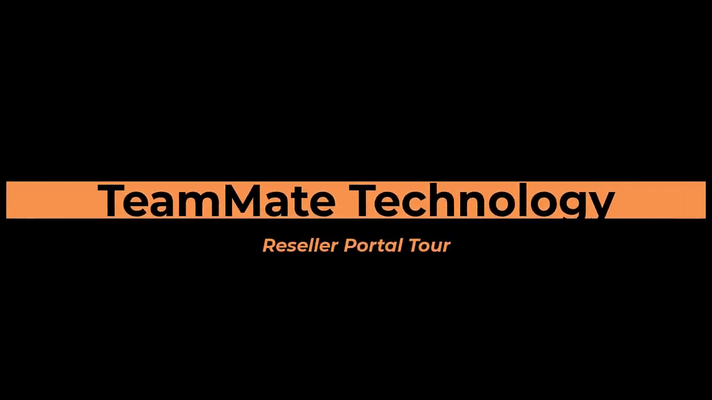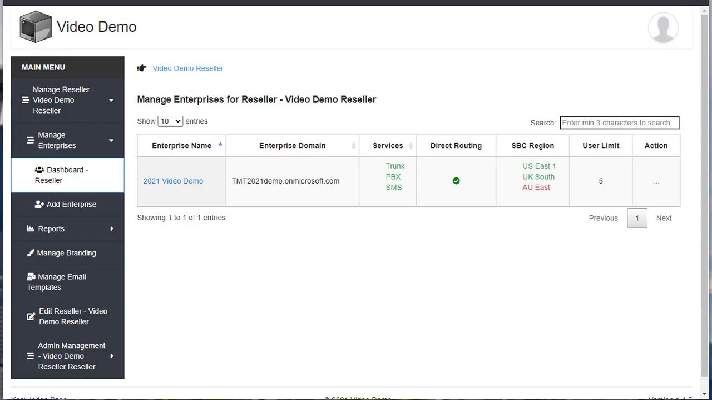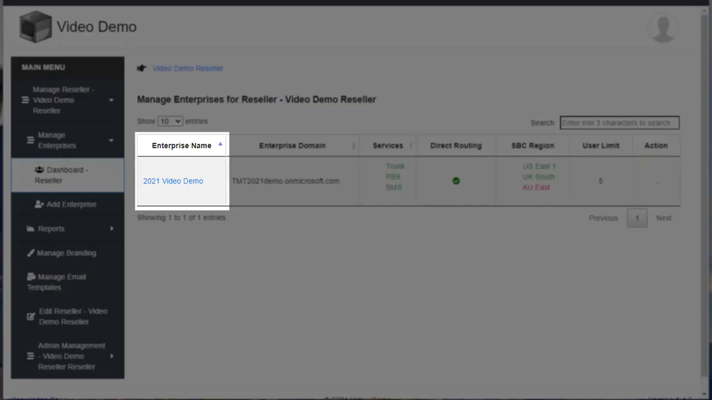Welcome to a tour of the Reseller portal. First, let's look at the dashboard. This will show you each of your enterprises, plus some quick stats for each.